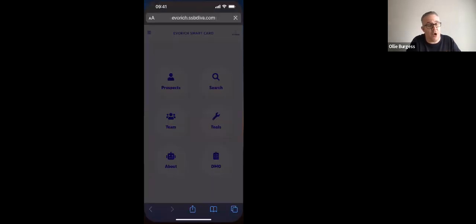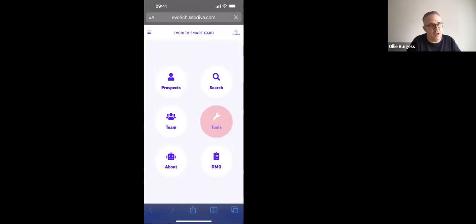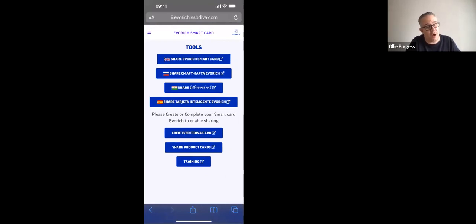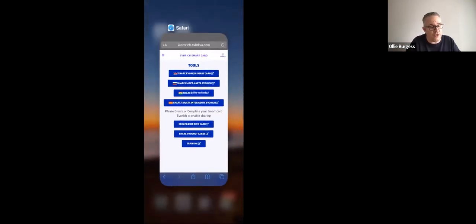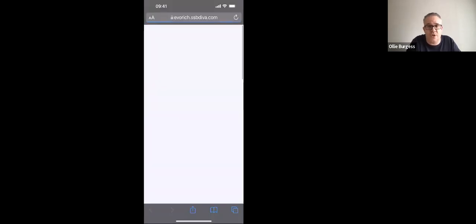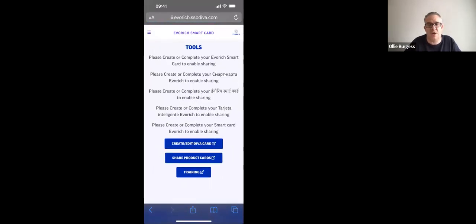So if I go to my live version, I have already set up my Evorich Smart Card. So you can see here now that I have the ability to share those cards because I've set them up. But when you first go into your system, as I will show you on the demo, when you first go into it and you first go to your tools, because you've not yet created your Evorich Smart Card, you will see this. And that is because you have to set it up first.